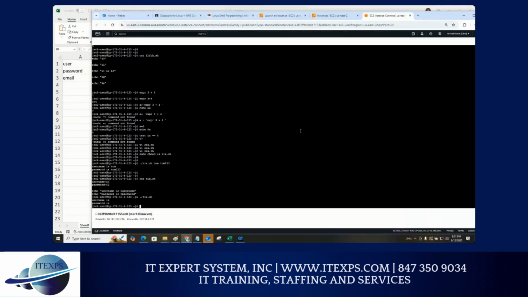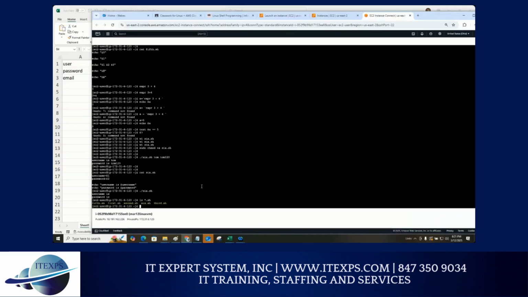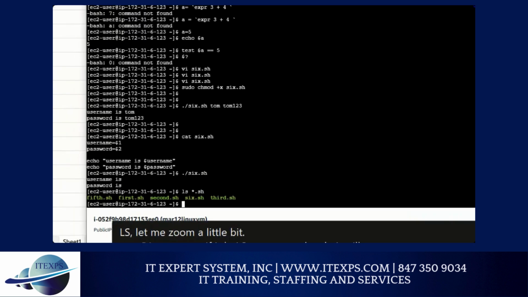If I do ls, let me zoom a little bit. If I do ls space star.asset, it will run and it will get me all the files. See that? Say yes or no. But if I do tick, we are asking it to run. Make sense? So when you run, this will become parameter 1, 2, 3, 4, and 5.